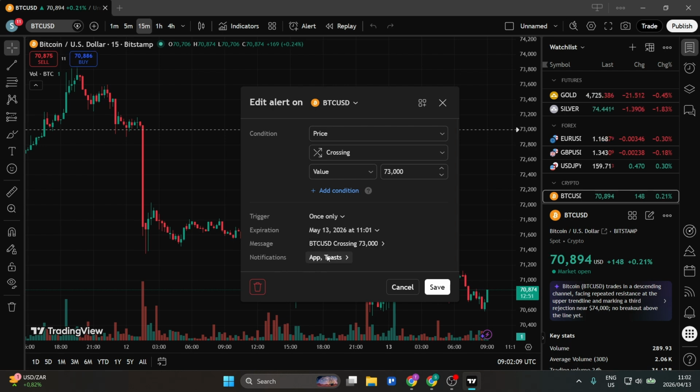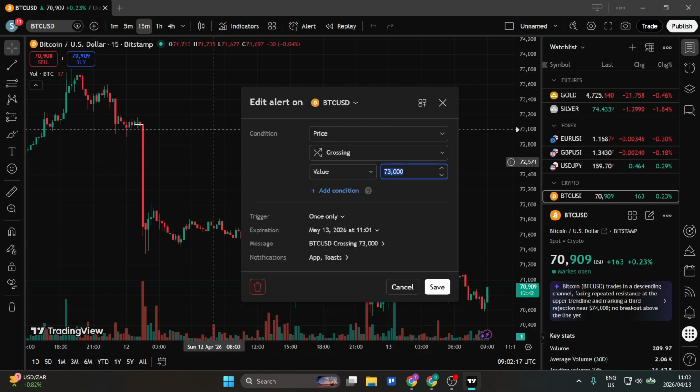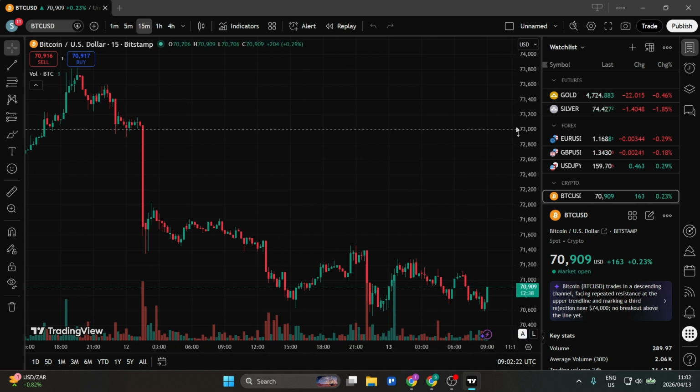to notifications, and then you can set where you will actually get that alert. Click on apply, and then you can go ahead, click on save, and that alert will be saved. You'll be able to continuously just click on the actual alert and see it right over there. Of course, if you'd like to delete it, you can go ahead and hit that trash can.